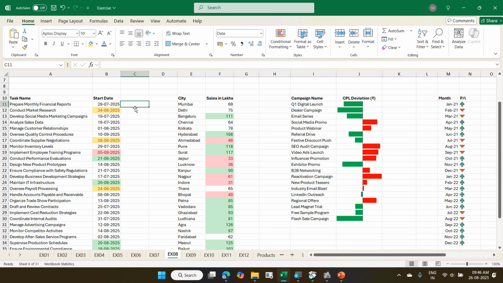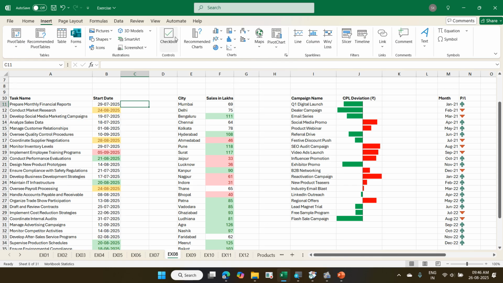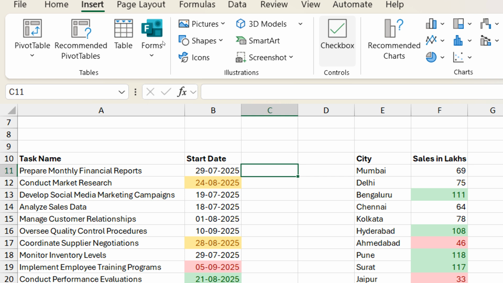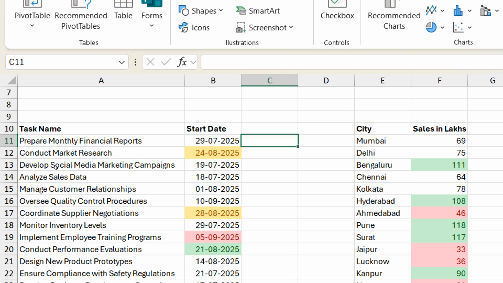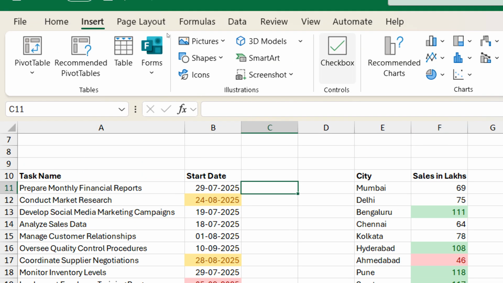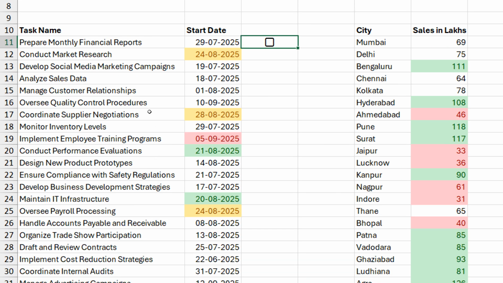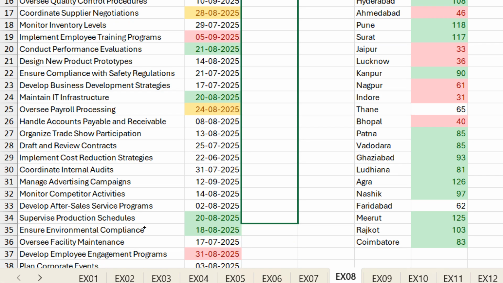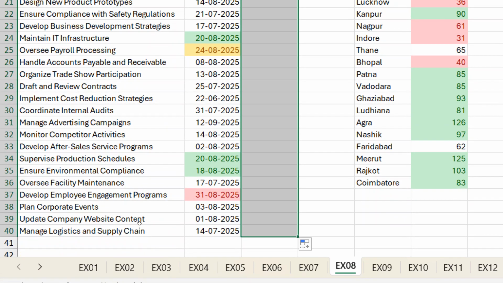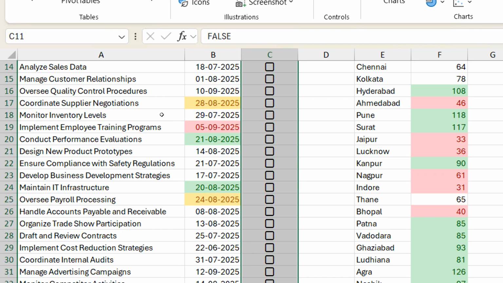Go to insert. Under insert you can see the check box is available. Place the cursor in some cell, go to insert, checkbox, and I can copy the checkbox by going to the corner and dragging it down. I'm copying the checkbox till the end, like this. Now what will happen is whenever I make a tick mark here.